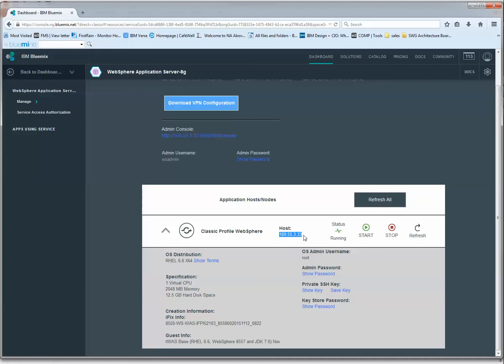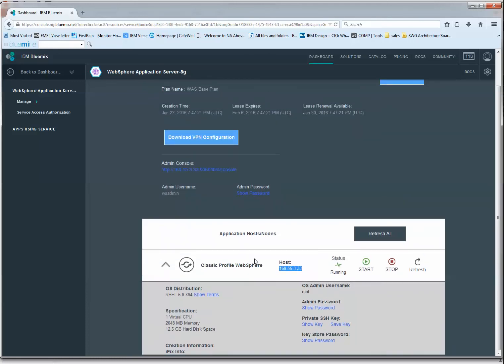This is the host information. This is the root user ID and of course the password here. You can show it. You have the SSH key and so on and so forth. It gives you, for example, the fix level that it's on and the Java level that it's running as well. And of course the specs of the actual server that you're having: one virtual CPU, 2 gigs of memory, and 2.5 gigabytes of hard disk.